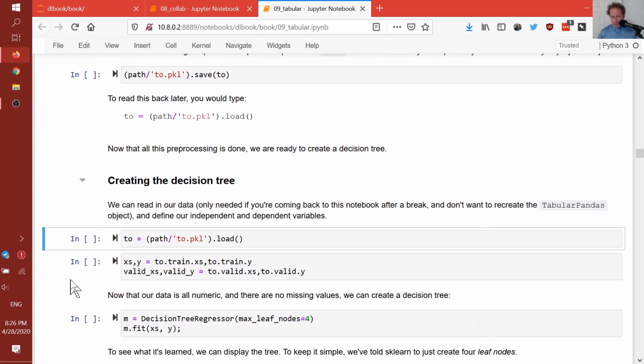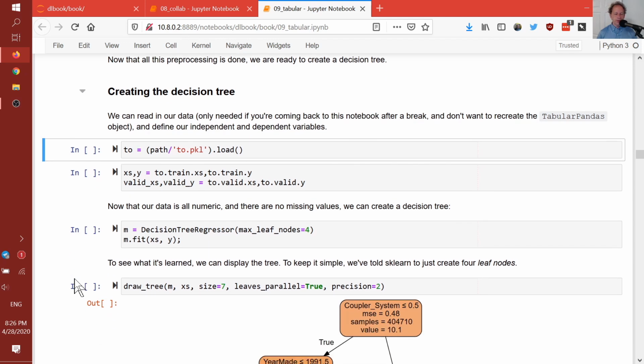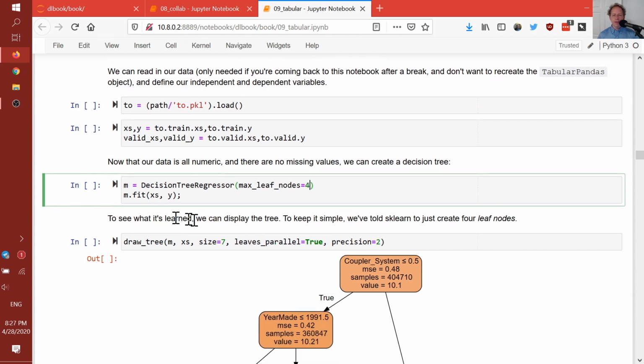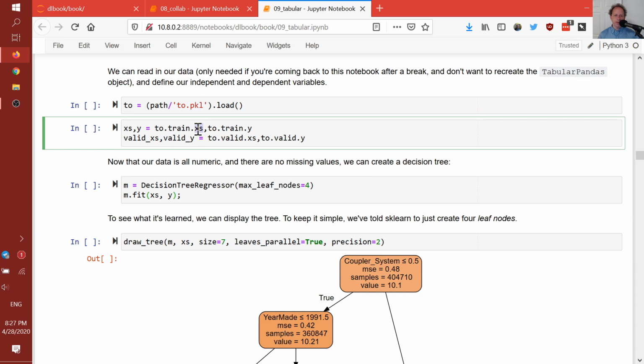So we've done the basic data munging we need. We can now create a decision tree, and in scikit-learn, a decision tree where the dependent variable is continuous is a DecisionTreeRegressor. Let's start by telling it we just want a total of 4 leaf nodes. We'll see what that means in a moment. In scikit-learn, you generally call fit, so it looks quite a lot like fast.ai, and you pass in your independent variables and your dependent variable. We can grab those straight from our tabular object training set as .xs and .y, and we can do the same thing for validation, just to save us some typing.